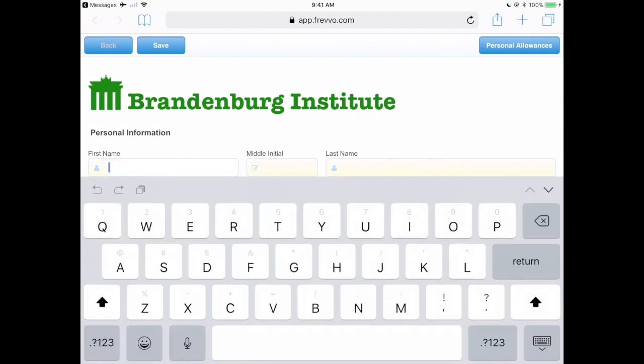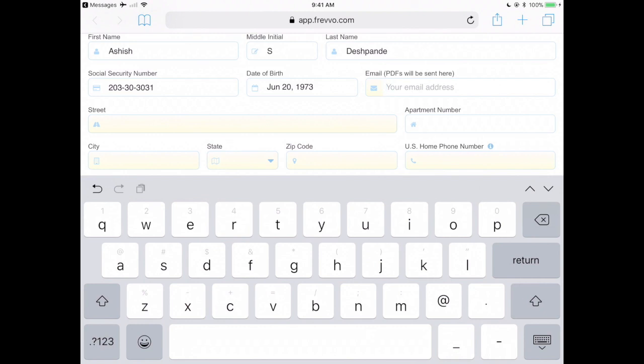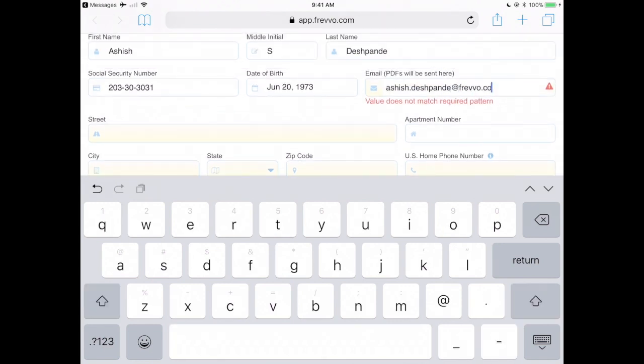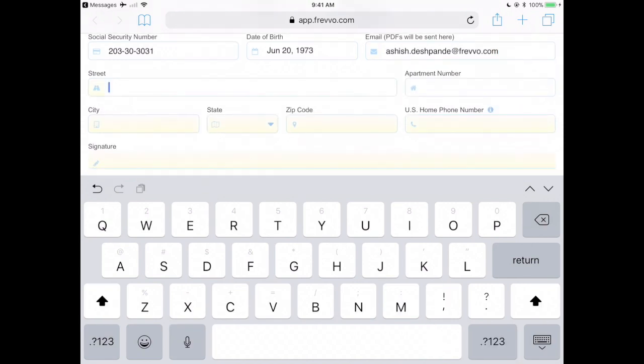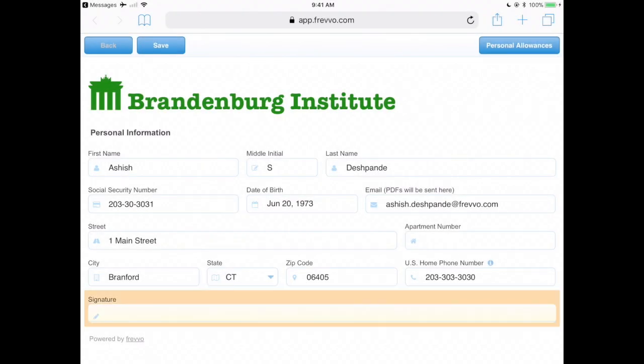We'll collect information across multiple screens. On the first page, we collect basic personal information. Fields like a date, email address, social security number, etc. are always fully validated. Users cannot submit a form with invalid entries in these fields. You cannot omit required fields. The system will automatically prevent it.